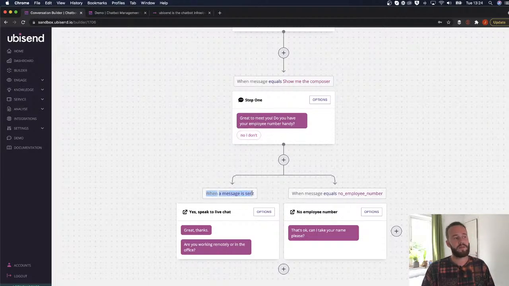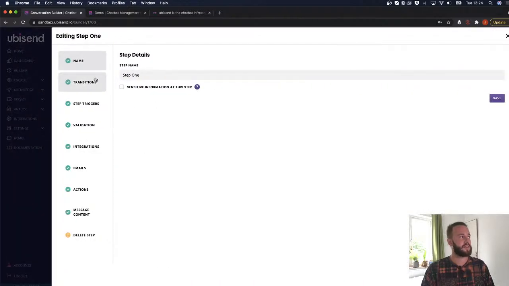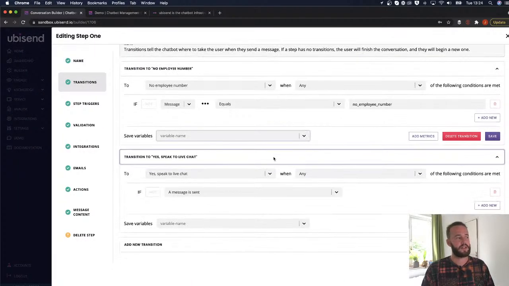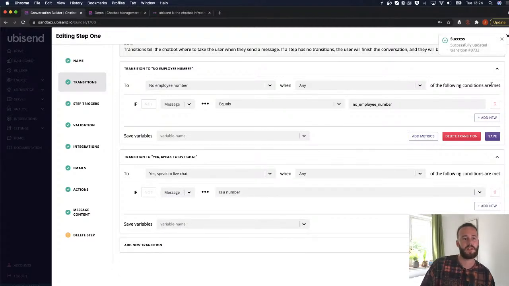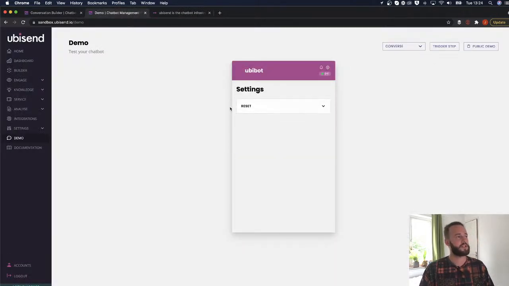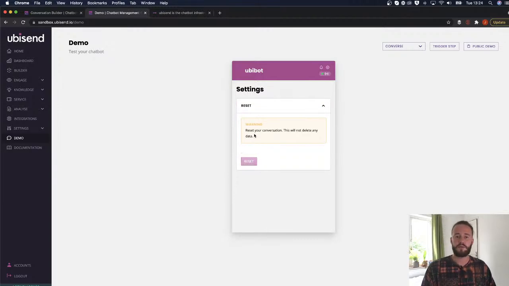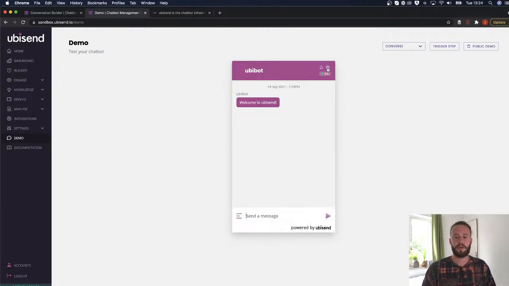Obviously, at the moment, this is just when a message is sent, so we're going to change this transition to the next one. Rather than when a message is sent, we're going to say when a message is a number, and click save. That should have all hopefully saved. Perfect. My internet connection is being kind to me today. I often have troubles with my internet whilst I'm doing these, but it looks like it's been okay.